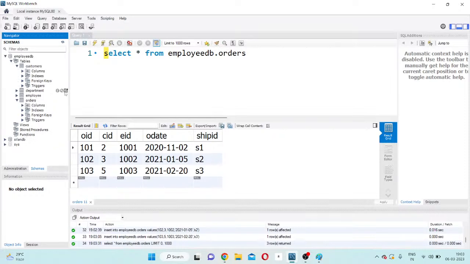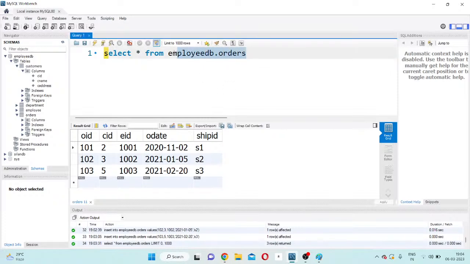Okay. So now we will implement left join. Currently we created two tables: one is the customers table and one is the orders table, and we inserted three records in the customers table and three records in the orders table. You see, the customer column is this. So I will write a left join.